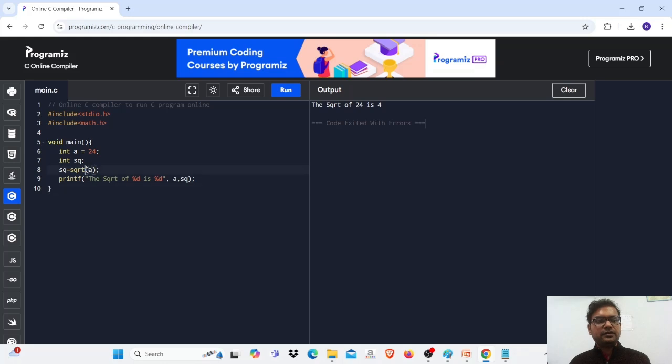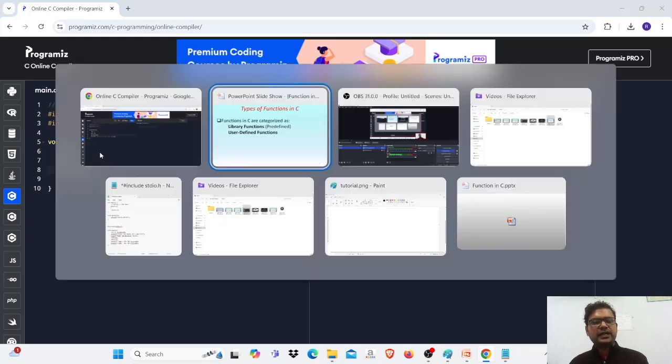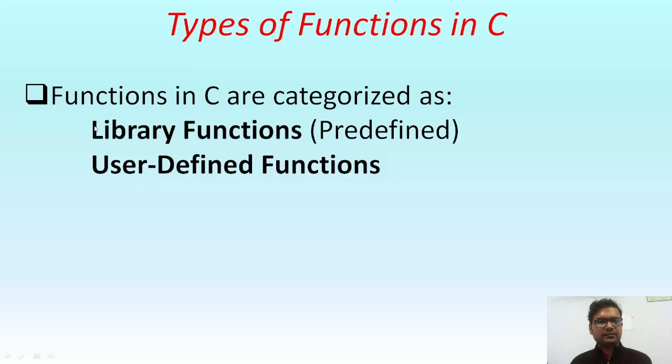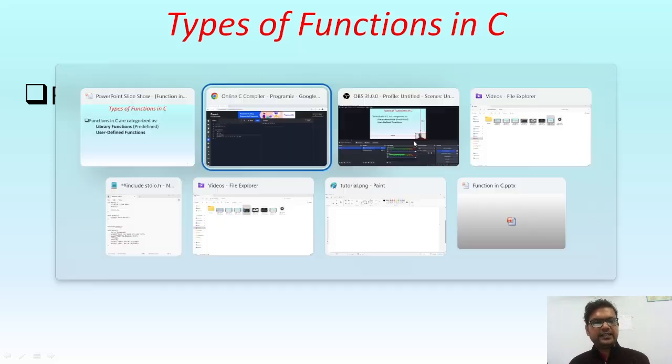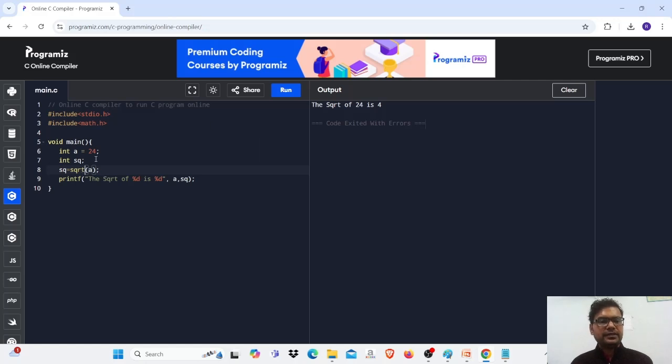Why? Because functions are of two kinds, as I told: one is library function and the other is user defined function. The library functions are the ones which are already defined, predefined in nature. Here we are calculating the square root of 24 using a predefined function called square root. Why are we calling it predefined? Because the definition of square root is already inside math.h. Simply we are including that header file and using this.